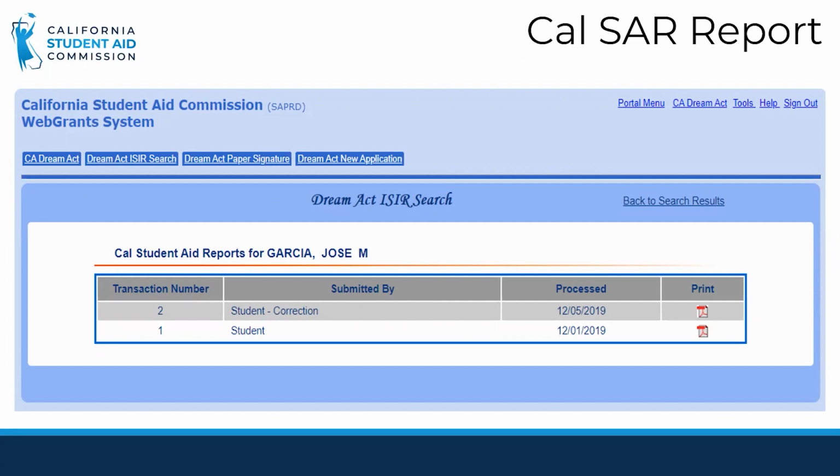So you can also go in and look and see how many transactions there are for each student, because every time a student goes in and makes a change, there's going to be a new transaction. And so you might say, wow, this student has 7 or 8 or 9 transactions. Maybe there's an issue going on here. And you can go in and find that information easily just by going into the Calstar report.